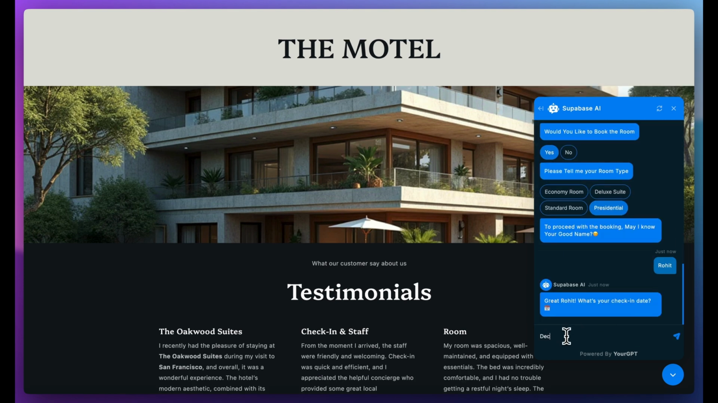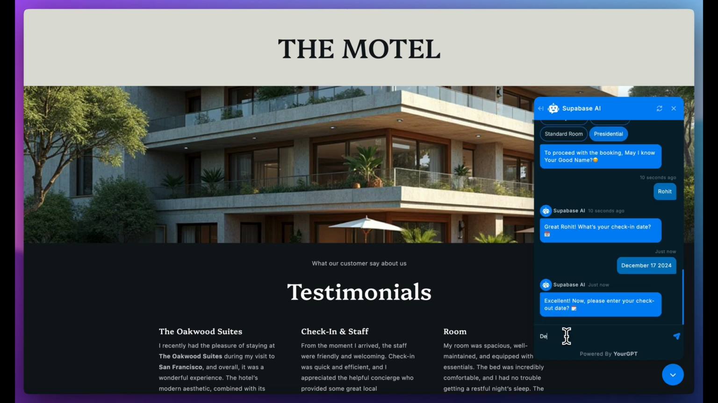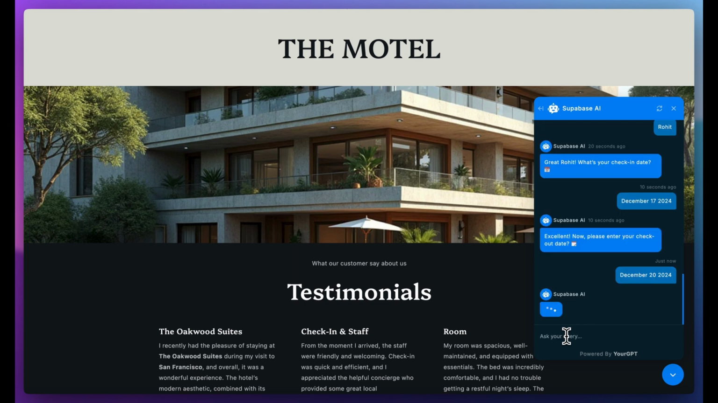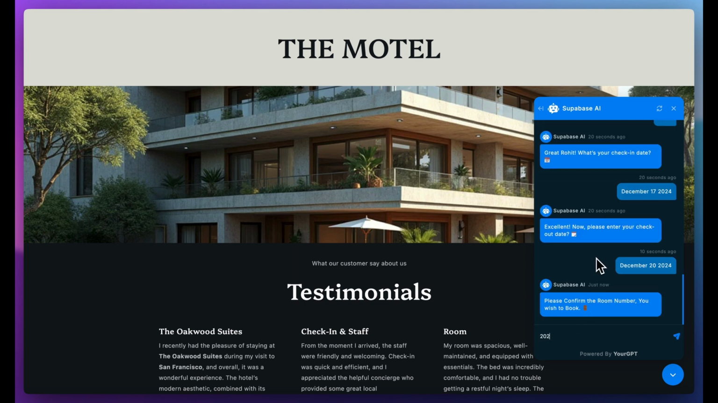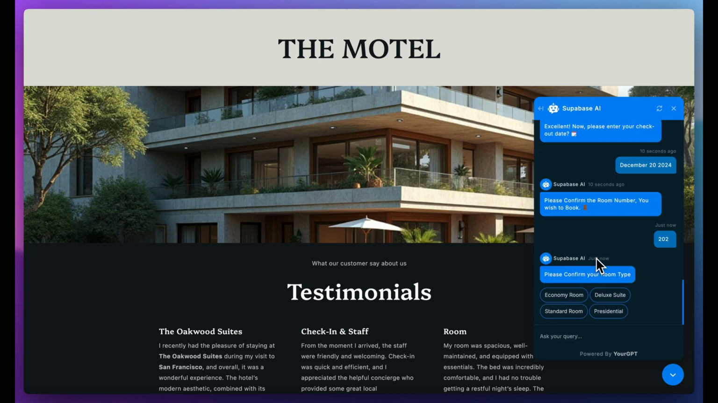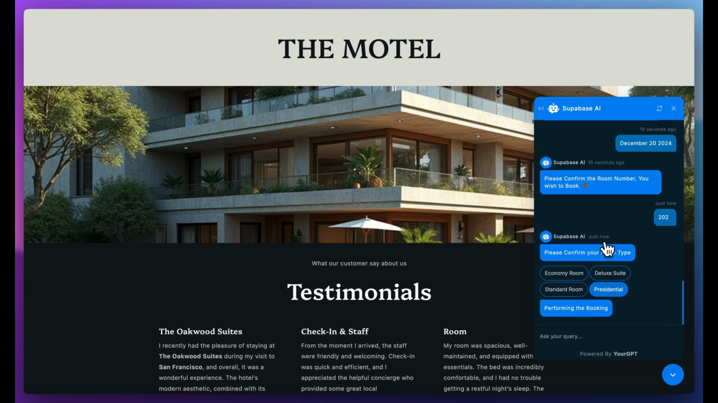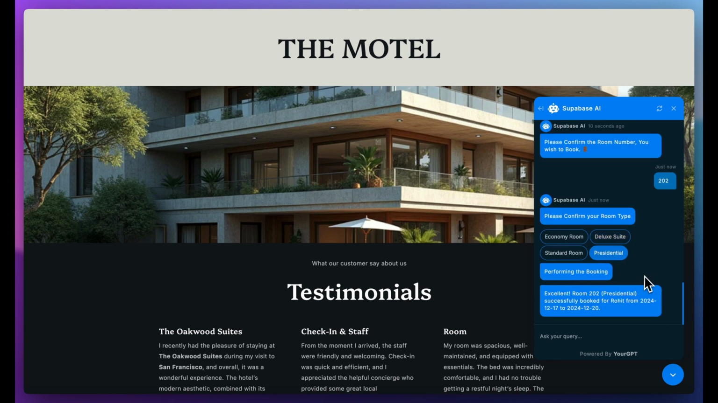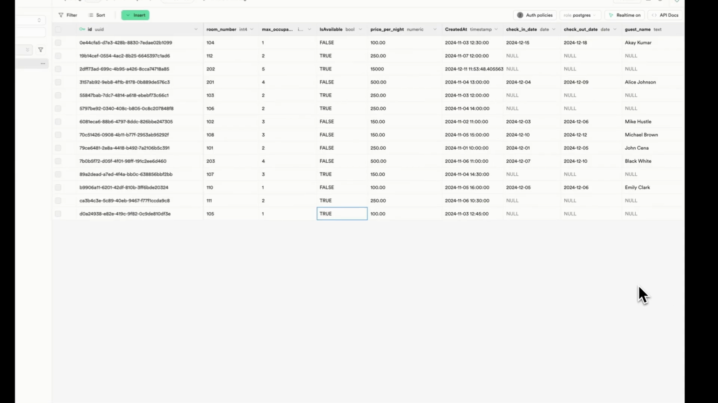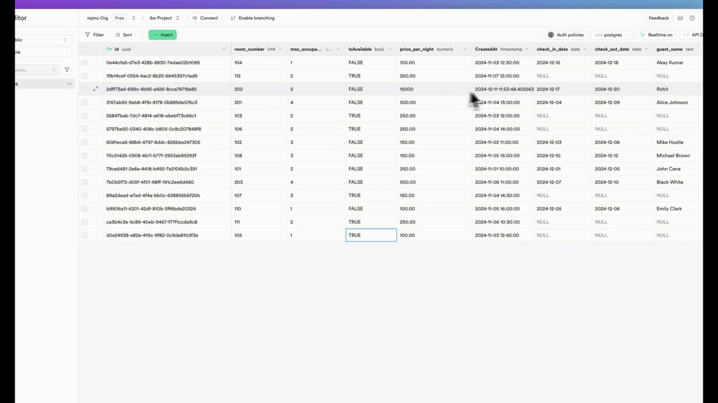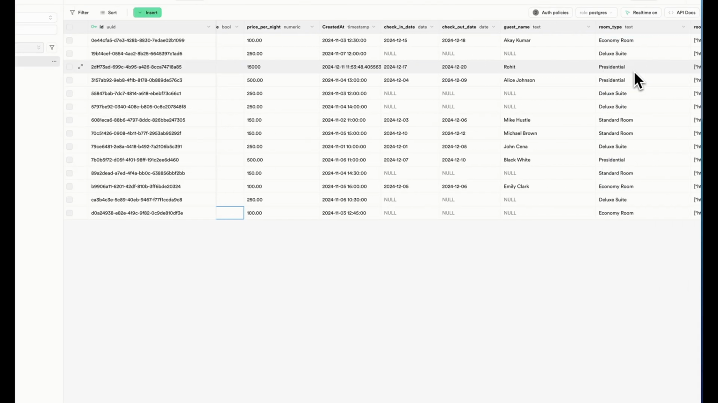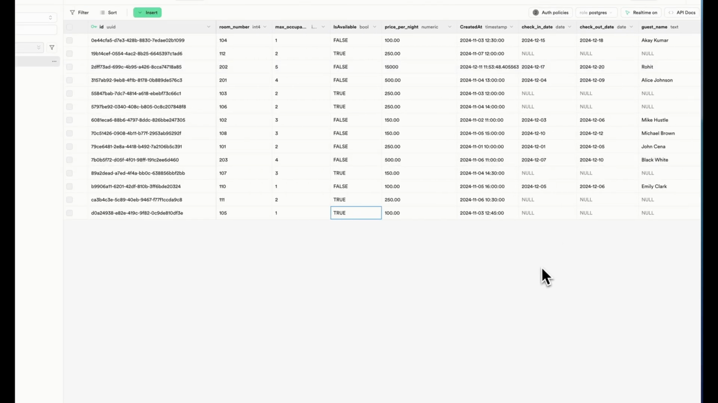Next, it collects the guest's name, check-in and check-out dates, and room number. Once the details are confirmed, the chatbot finalizes the booking. Behind the scenes, Supabase handles all the room data. Let's see how you can build it.